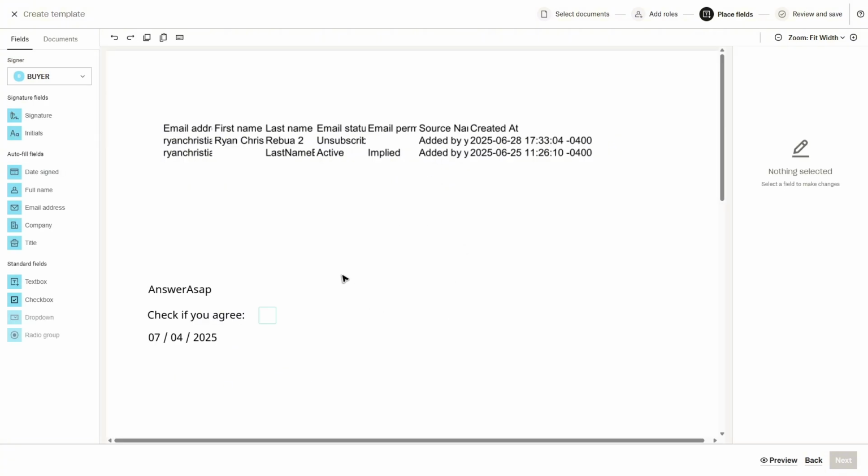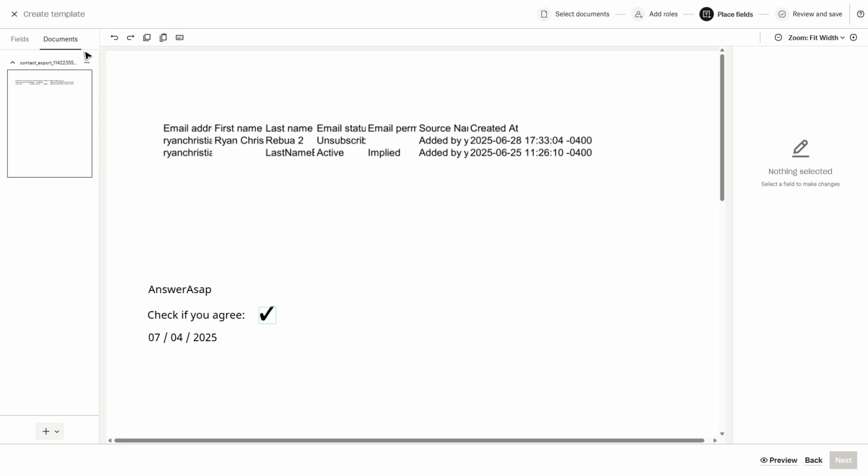This is only the buyer's page. Go ahead and click on the drop down right here. And then the seller, if you want to change something, go ahead and drag and drop. Okay. If you want to change the documents, just go ahead and click on documents right here at the top left. Click on three dots and hit on replace.